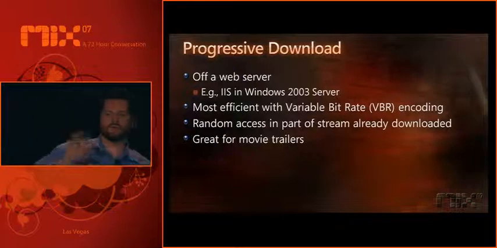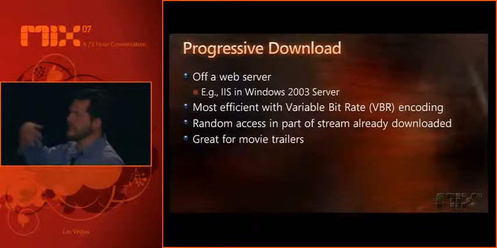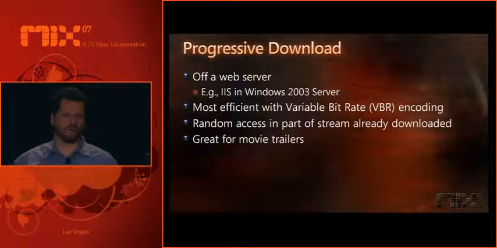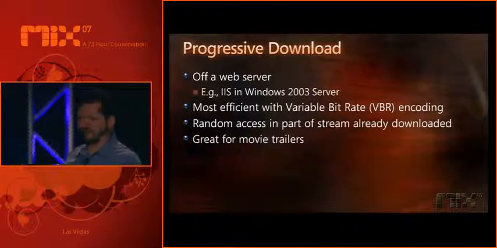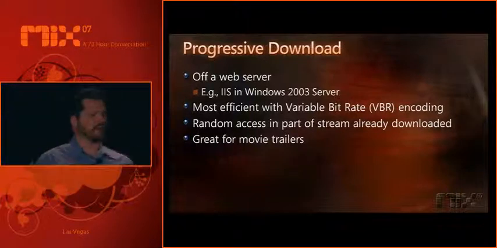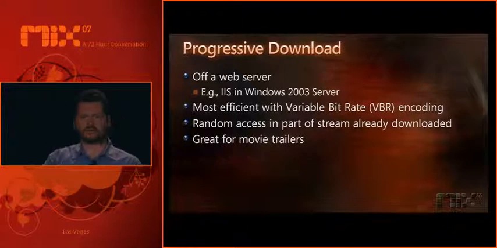Progressive download, any HTTP server can do it. Obviously, IIS in 2003 server is popular, but any hosting service that can host a web page can host a video file through progressive download. It's really just treated as a file end to end, and it downloads. Simple enough. You can do random access in the part of the stream that's already been downloaded. So you can scrub through what's already there.